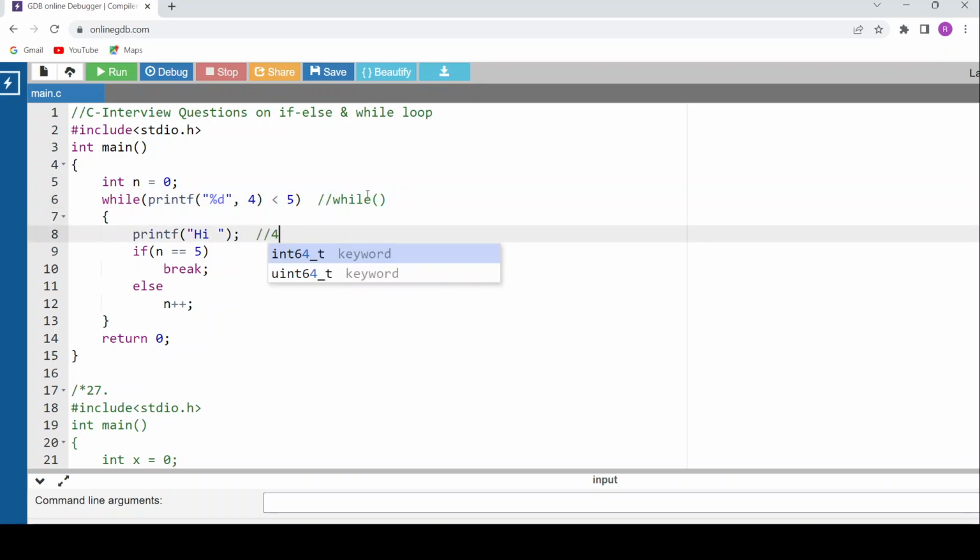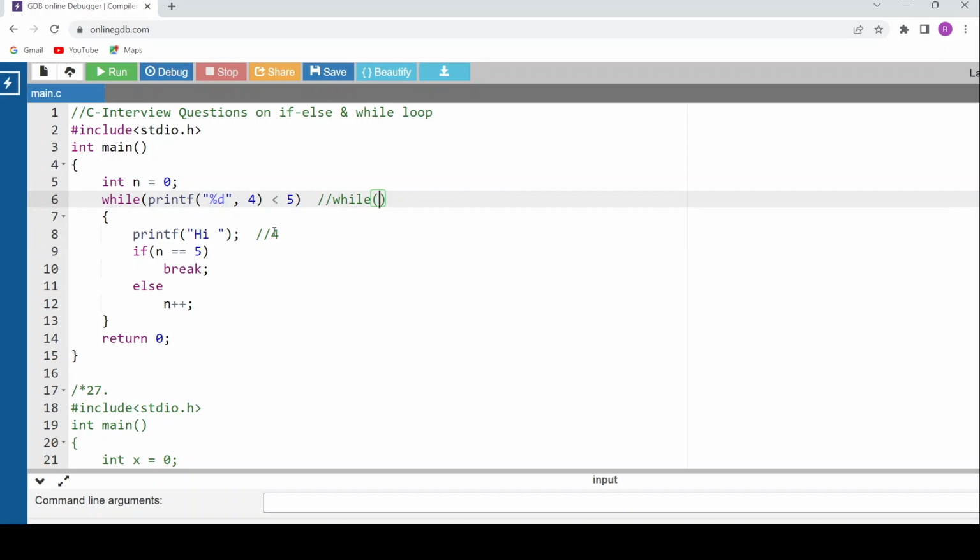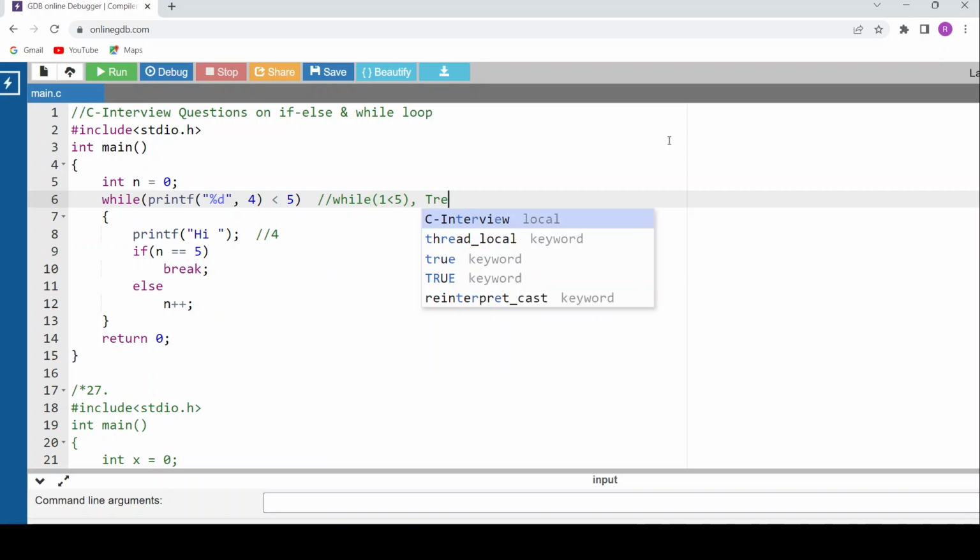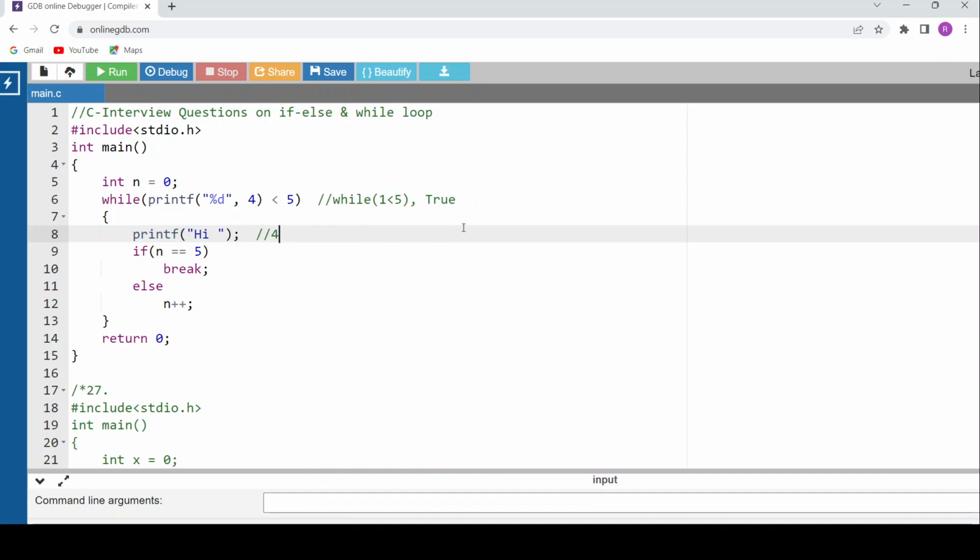4 is printed. Okay, after printf, how many characters? 1 character. So return value of printf will be 1, which is less than 5. 1 is less than 5. It's true, right? So it enters the while loop. Now there's one more printf, high. So after 4, high is printed.